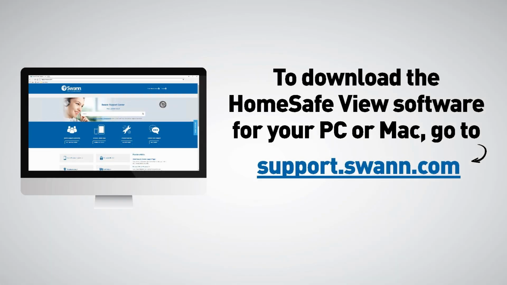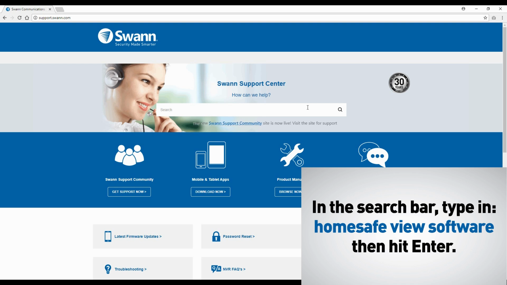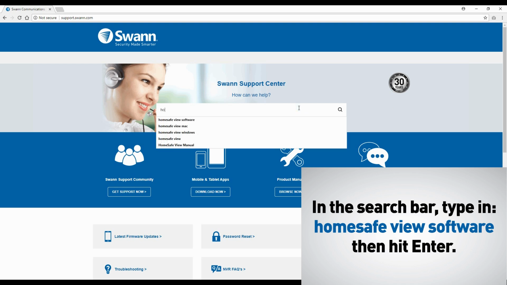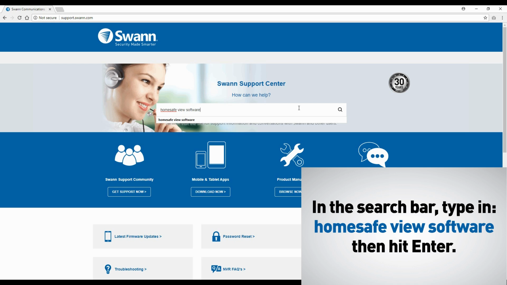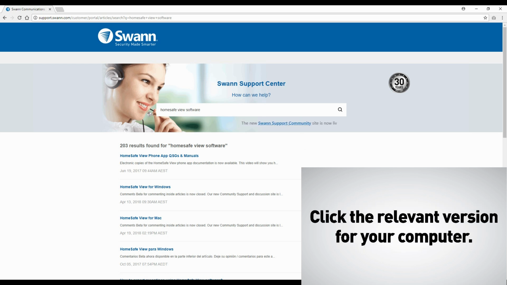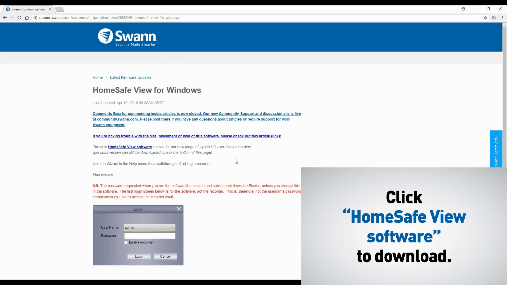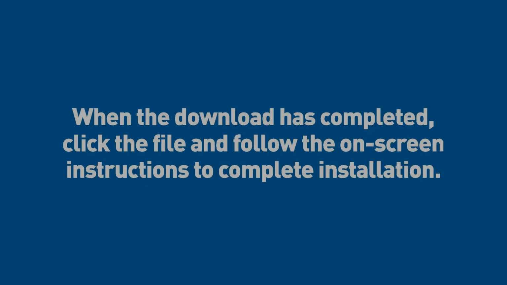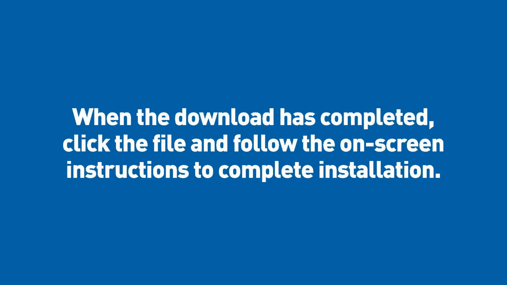To download the HomeSafe View software for your PC or Mac, go to support.swann.com. In the search bar, type in HomeSafe View software, then hit enter. Click the relevant version for your computer. Links to the software are also available just below this video. Click the HomeSafe View software link to download. When the download is completed, click the file and follow the on-screen instructions to complete installation.